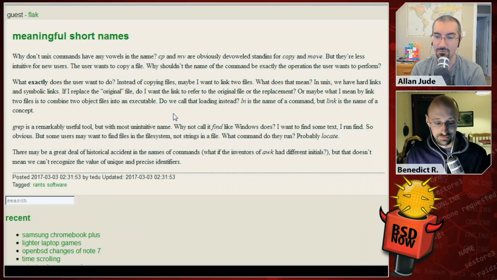grep is a remarkably useful tool, but it's the most unintuitive name. Why not call it find like they do on Windows? You want to find some text. But then we have a find command on Unix, and that's to find files in the file system. That kind of makes sense too, not finding strings in a file. So what should you call the command to find files in the file system?